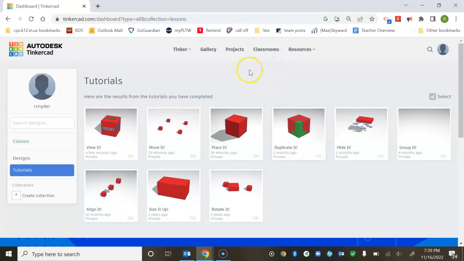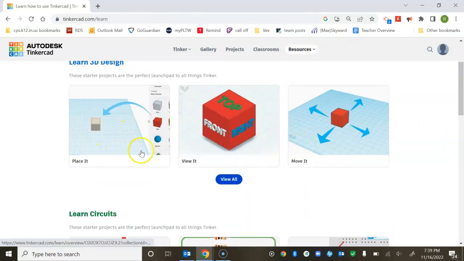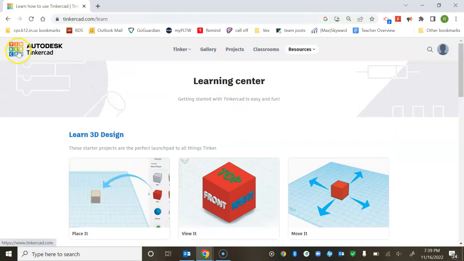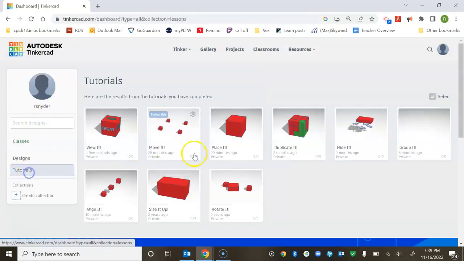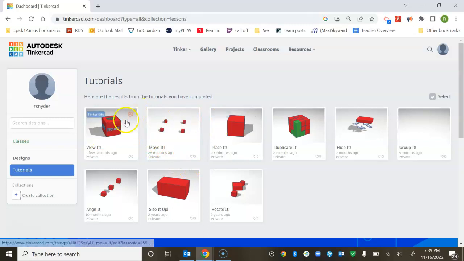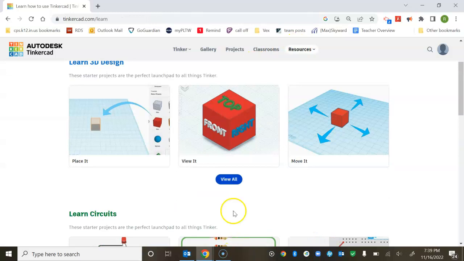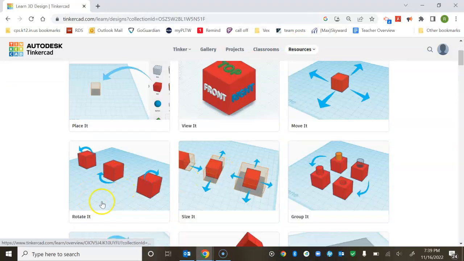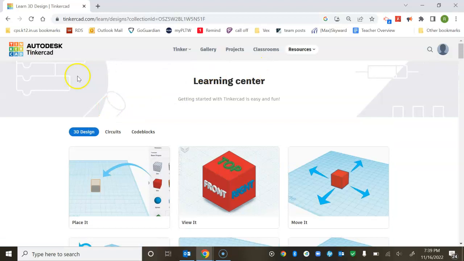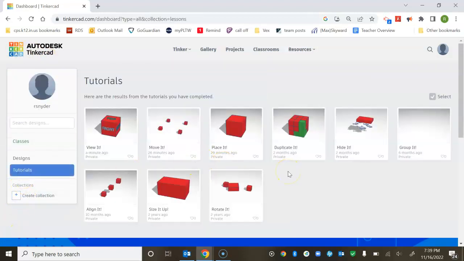And let's say you didn't finish, the next day you log in, you go to resources, learning center, and you continue on with the one that you left off on. If you don't know which one that is, click on this Tinkercad icon and go to tutorials and it will show you the ones you've done. So let's say you have place it, view it, move it. Well, that's the first three, and you would click view all, and you start with rotate it. And again, this is the screen you submit.